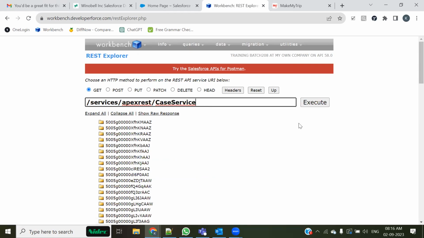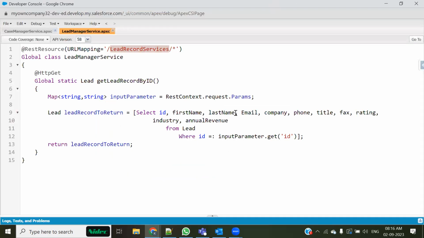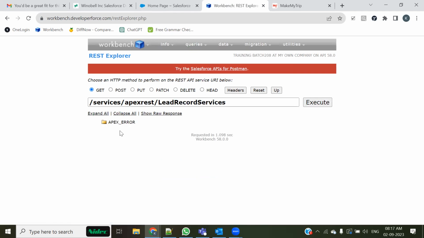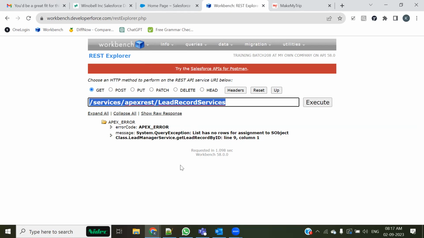And here I would delete this case service. I would rather give the name lead record services. Lead. And now see, if you try to execute this, it is going to throw certain errors, right? It says list has no rows. It has not fetched anything. Your query has not been executed. So there are no rows for the assign. No row means you don't have anything to display. Why? Because ideally this request, which is coming from the front end, let's say this is your front end, it should come up with an ID. It should come up with an ID.